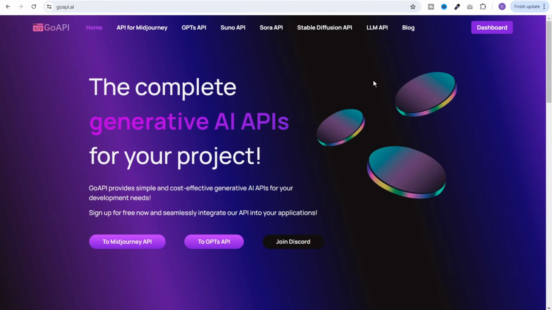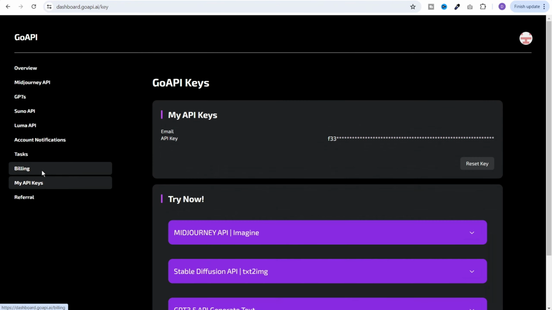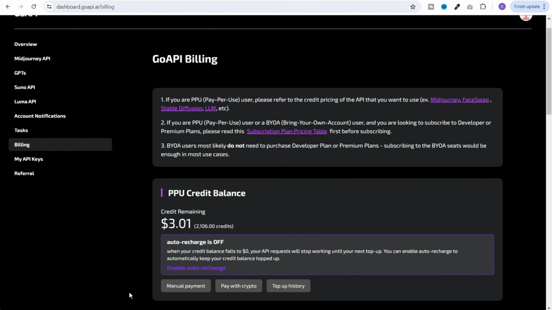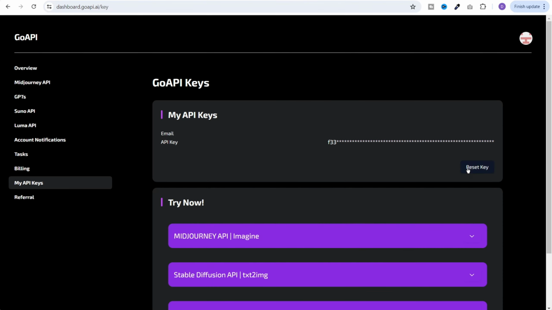So to use GoAPI, you can go to their website goapi.ai. Then you can create an account and then go to MidJourney API. Click on Try API for free. Then go to Billing and you can top up your credits from here. Once that is done, you can go to My API Keys and you can click on Reset Key and it will give you your new API key that you can use.